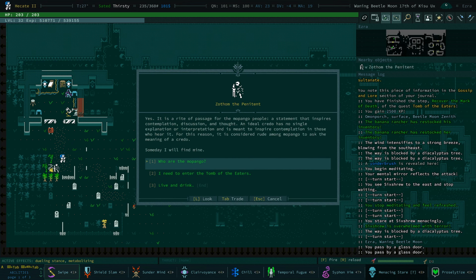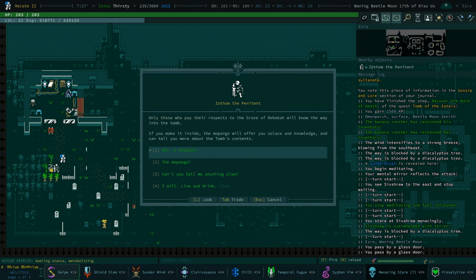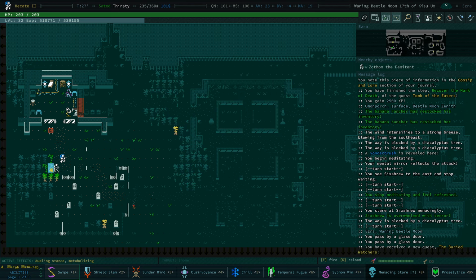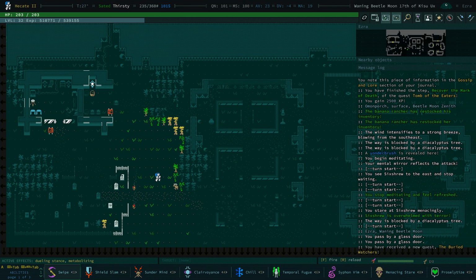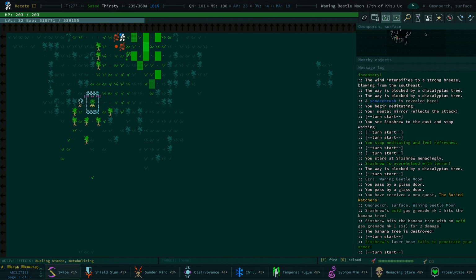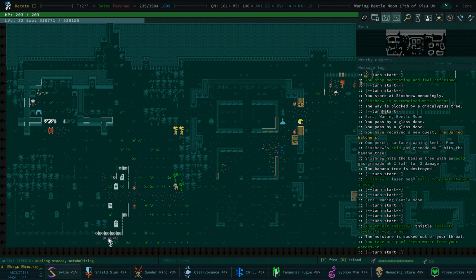What are you doing here? I need to enter the Tomb of the Eaters. Okay, he's telling us to speak to a turret. I don't like that Sick Shrew's just left down here. I would rather bring them back up. Here we go. Right, yeah, come back up here, you fool.